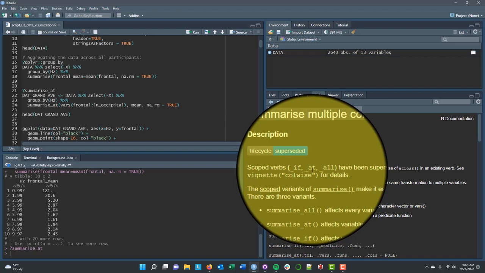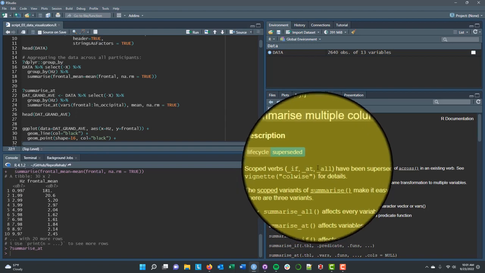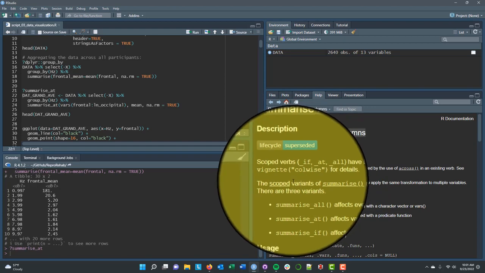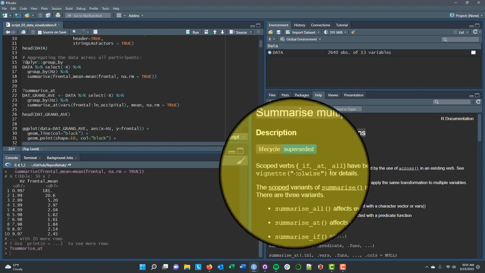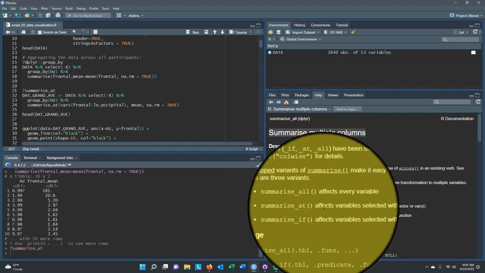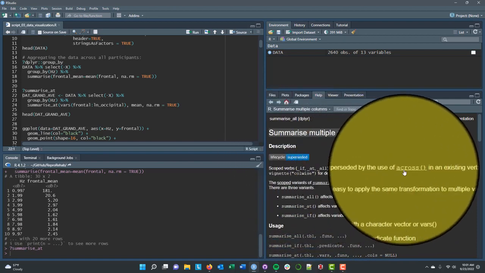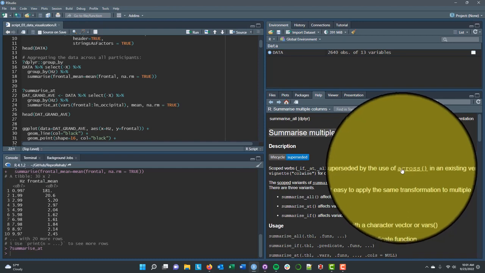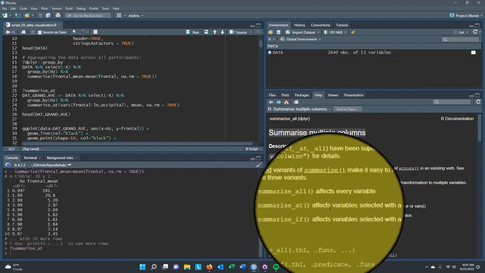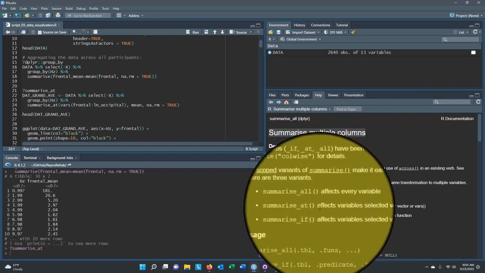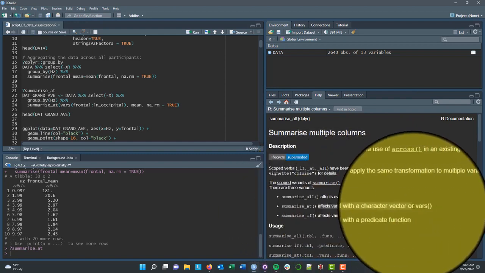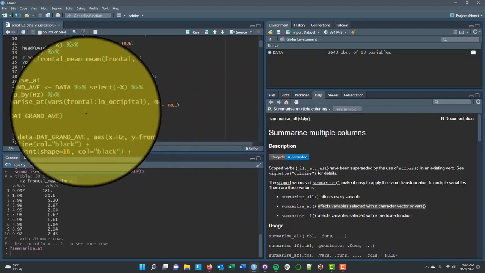They've updated the dplyr package to now use the term across rather than summarize at, but it looks like summarize at will still work. It's just superseded by this newer variable. So I'll have to get myself up to date and actually look into using across at some time in the future. But let's go ahead and keep using summarize at, because that's still going to work, and that's going to affect variables selected with the character, vector, or vars argument.